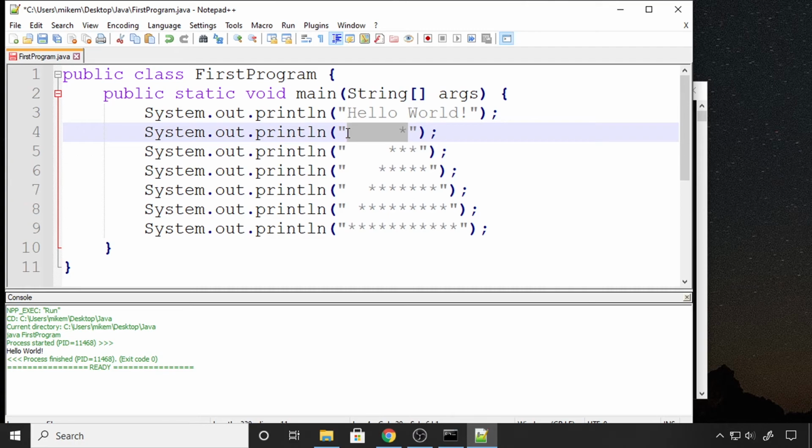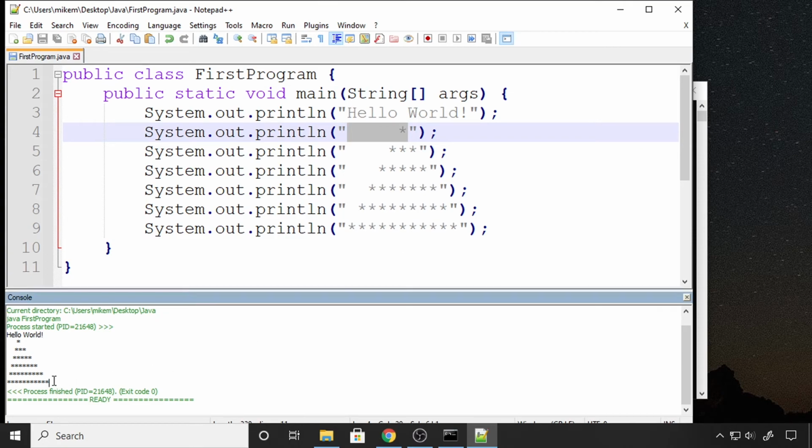Okay, so I'm going to go ahead and save this and compile and run, and you can kind of see that it's slanted a little, right? So it's kind of leaning over to the left a little bit. That's because the width for a space isn't the same as the width for an asterisk.